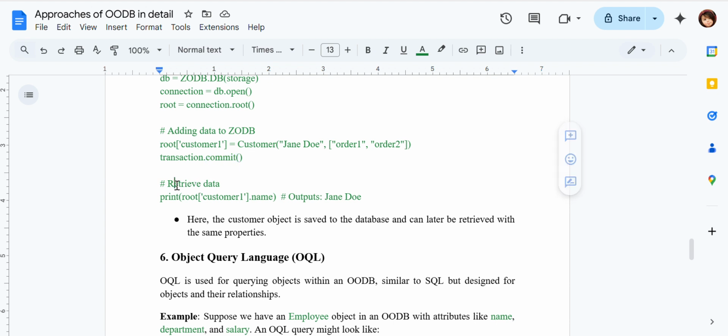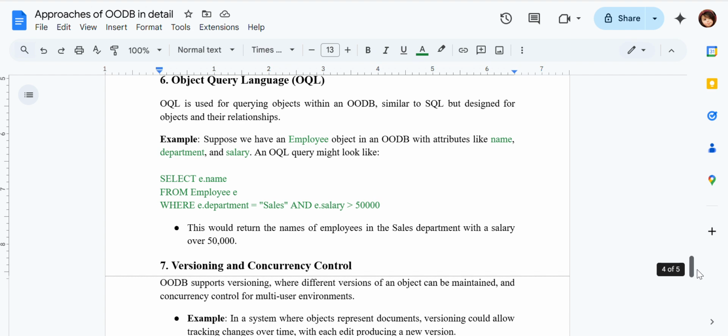So here, to retrieve data I can just get the root, which will be like getting from the list. Based upon the customer, we can retrieve that from the Zope database. So transactions will be maintained and persisted when you are performing simultaneous transactions. That is called persistence. The last approach is OQL.